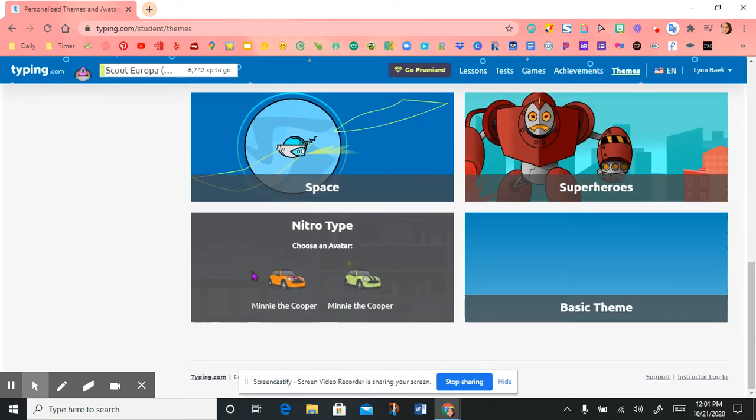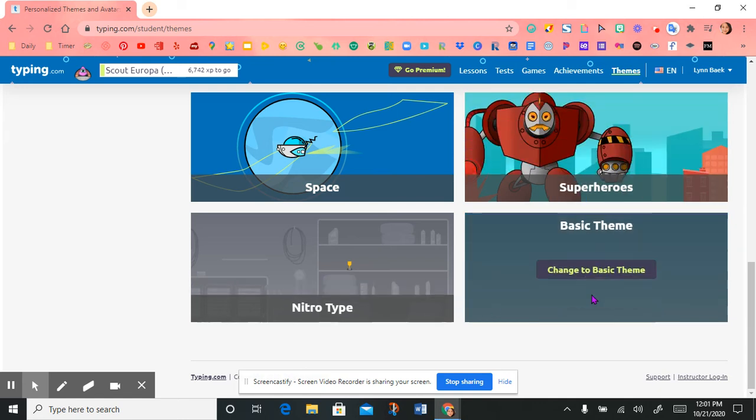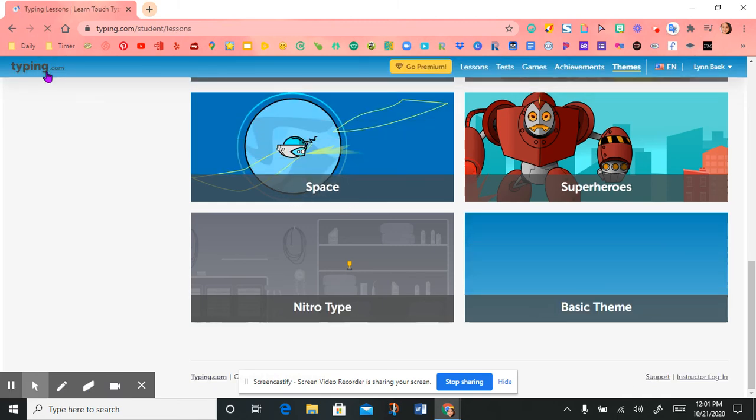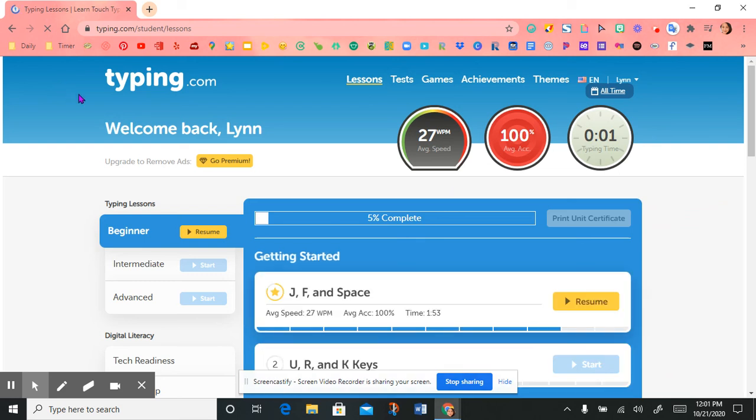Okay. And if you don't like any of the themes and you just want to go back to the original theme, all you have to do is select basic theme, and you can select that, change to basic theme. And there you have it. We're back to the original right here.